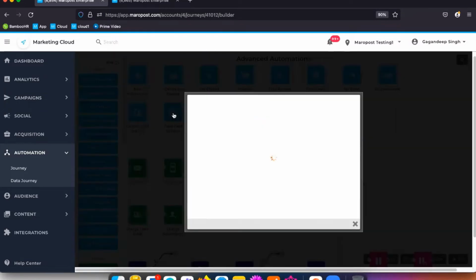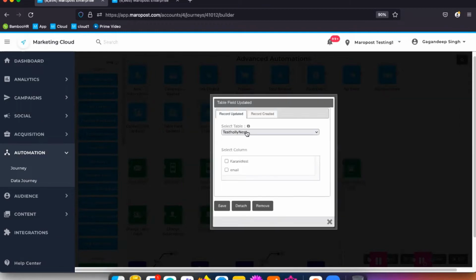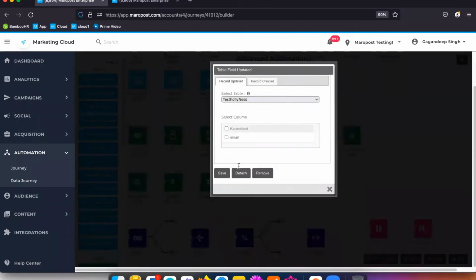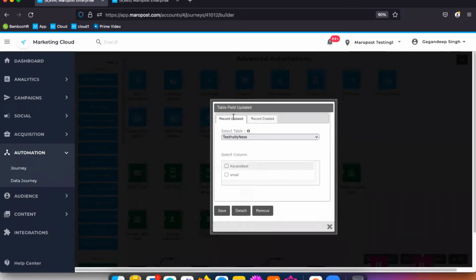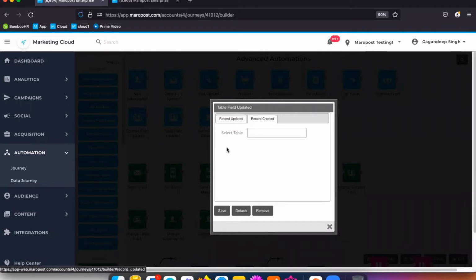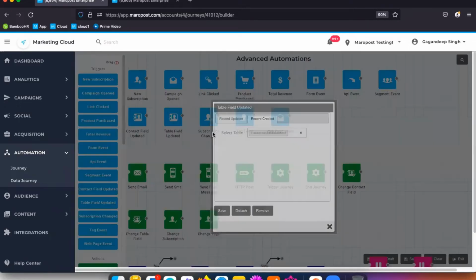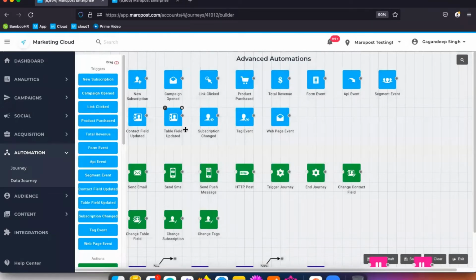Similarly, for the table field updated, you could select the specific table along with the specific column that gets updated. And you can also trigger the journeys for contacts who get added to your relational tables for the first time. All right. So whenever a record is created within a table and you select this specific table over here, it will start the automation process for that. This is majorly for the people who are using relational tables. Then comes the subscription changed.